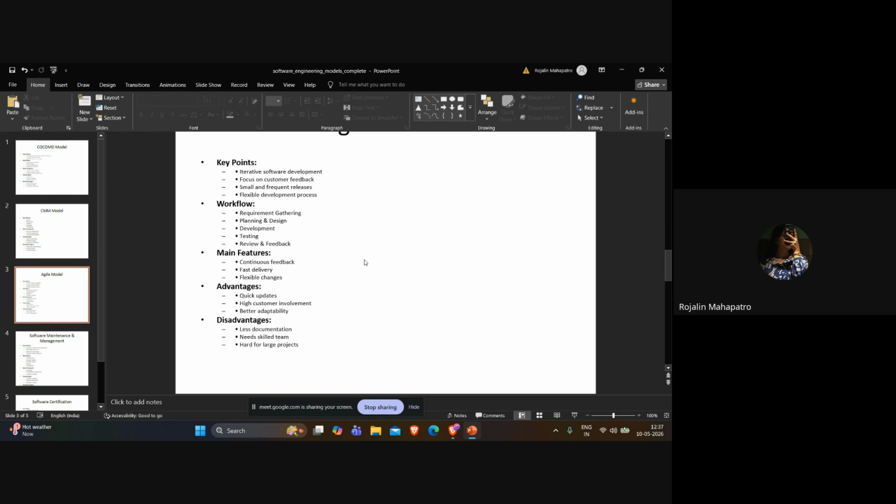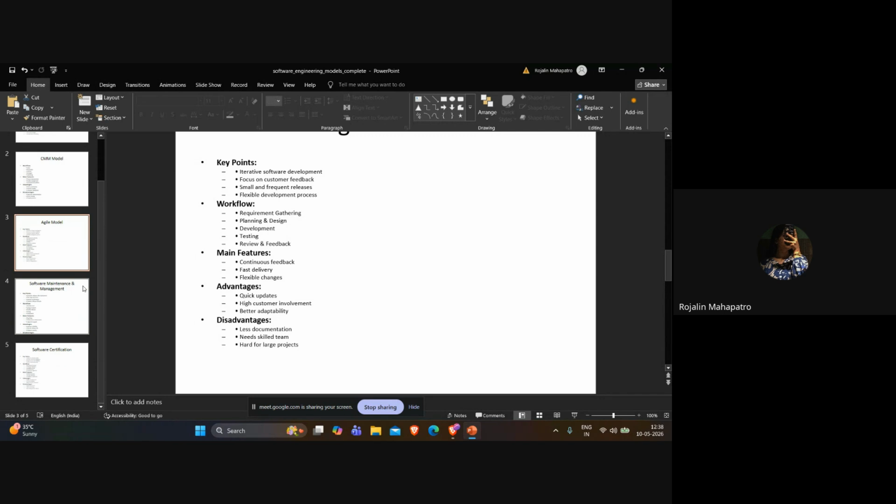The last is review and feedback, where we show the complete work to the client or stakeholders and collect feedback and suggestions, and as per that we make changes. The main features are continuous feedback, fast delivery, and flexible changes. Some of the advantages are it gives quick updates. It highly prefers involvement, and it has better adaptability. The disadvantages are it needs less documentation. It needs a skilled team, and it is hard or complex for large projects.